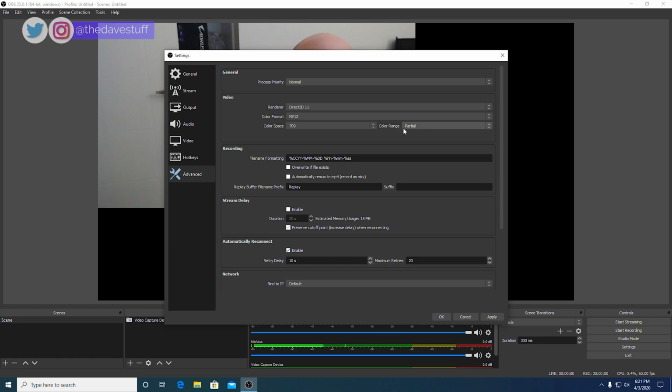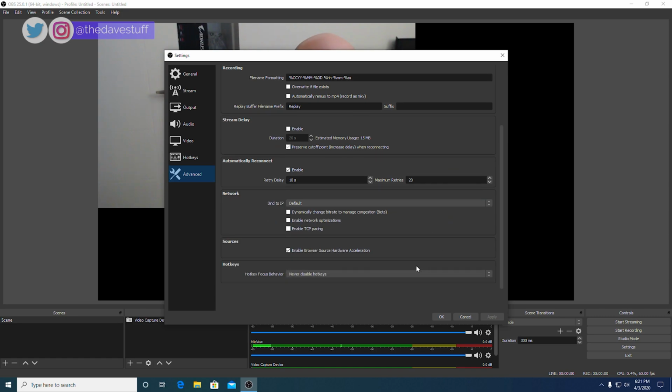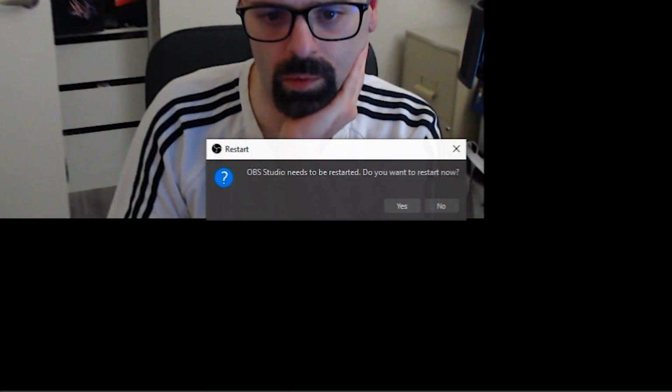There are more experimental options further down under network. So there's two options to look at: enable network optimizations and enable TCP pacing. I haven't ventured into this section too much, so I can't make any recommendations here, but it's up to you if you want to try it out for yourself and see if you see any improvements. If you've made any changes, apply them and then hit OK. And you may be prompted to restart OBS.